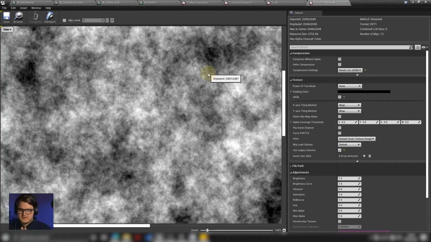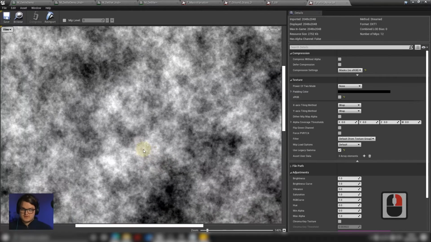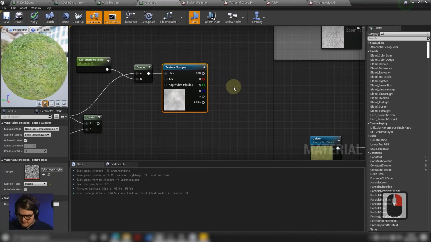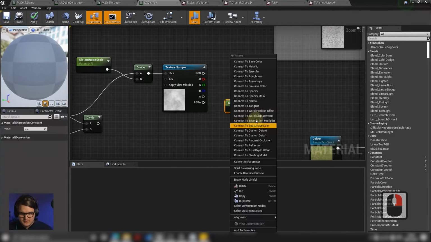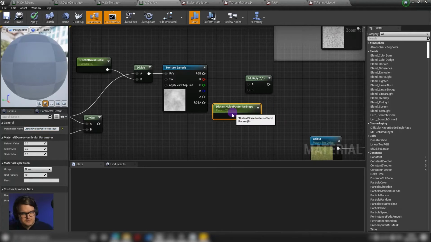I want to be able to say these areas rotate by some amount, these areas rotate by a little bit more, these areas by a little bit more. This is similar to the posterize effect in Photoshop or something, where you split an image which has a gradient up into discrete tone steps. One way that we can do that is by multiplying by a certain number, and this is going to be called my distant noise posterized steps.